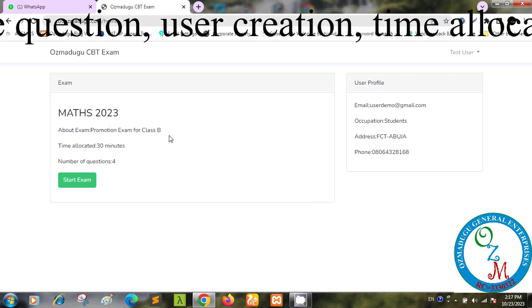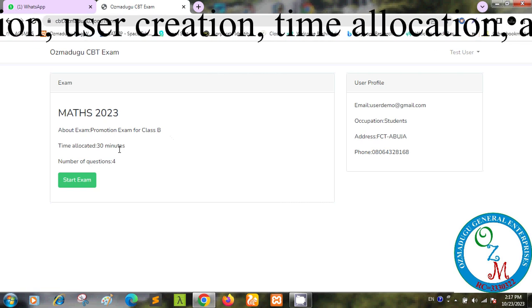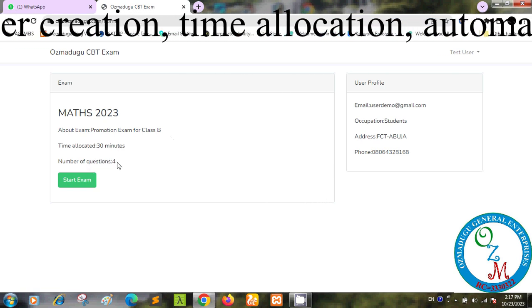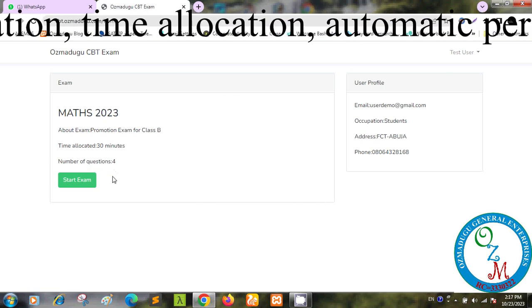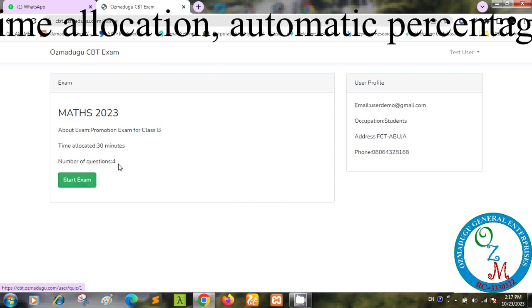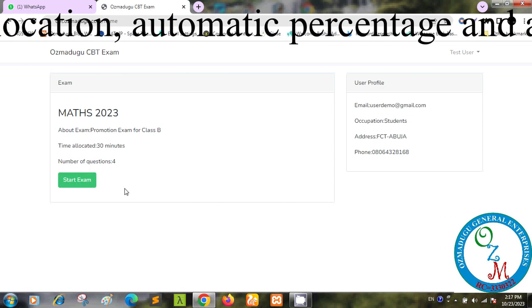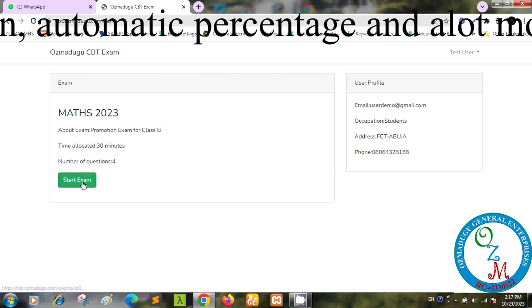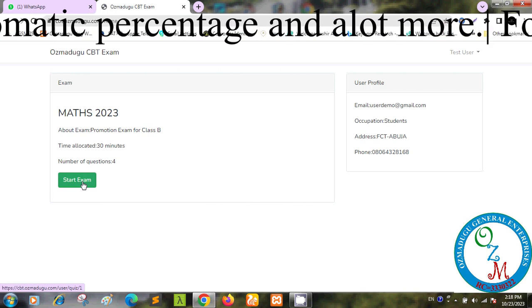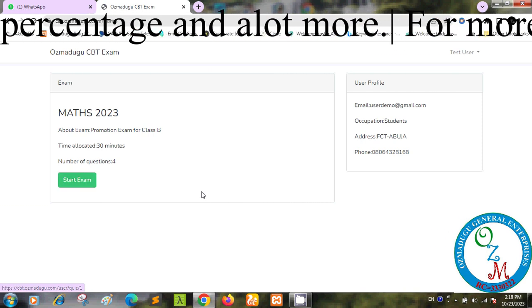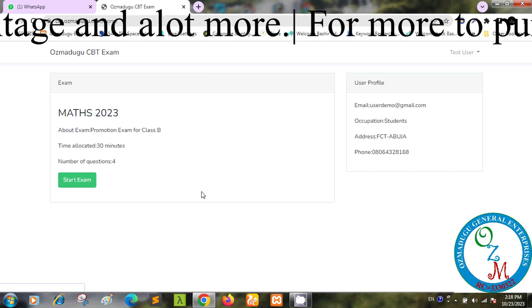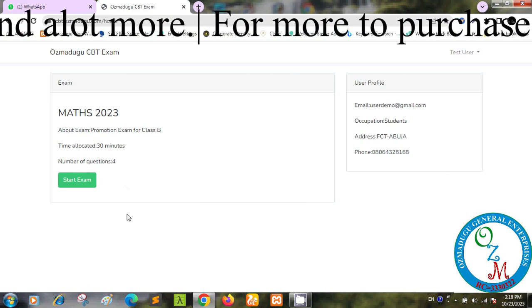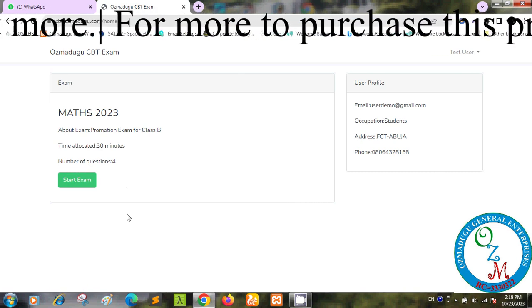Promotion exam for class B, and the time allocated is 30, and the number of questions to be taken is 4. So as the user, if you want to take this exam, the moment you click on this start exam, you should know that you have already started the exam. First, the moment this button is clicked and you log out of the exam or your network goes off, it automatically submits your score. Please ensure that if you are taking this, you are taking it at a place where the network is strong.